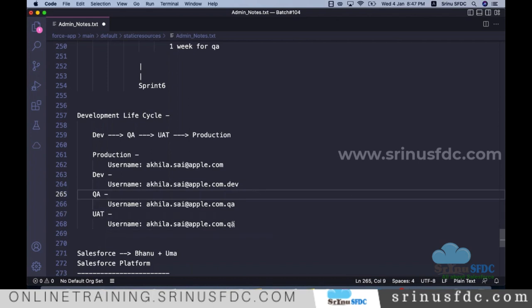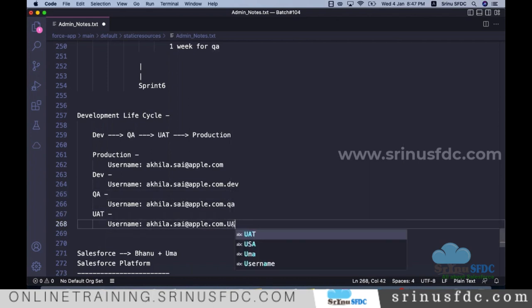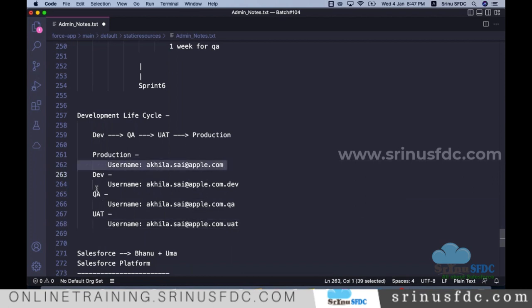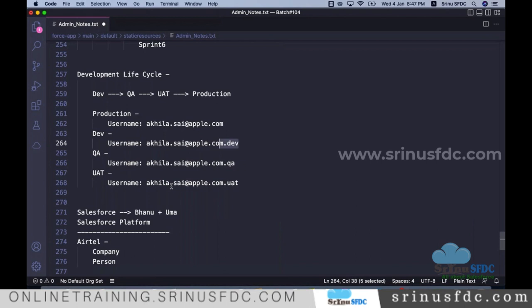Same user might have access to production, might have access to dev sandbox, QA sandbox, UAT sandbox. When that user is having access to everything, how is the standard maintained? So at the end, the name of the sandbox will be added, right? So just understand that. Okay, this we should know, right?